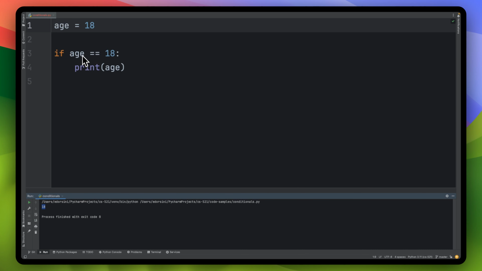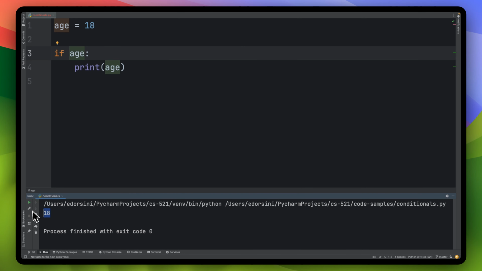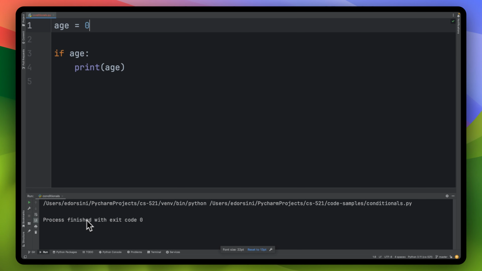One thing that we could do is check for age to see if it's truthy. Truthy meaning, is it greater than 0? Is it anything not 0 or empty or null or none? In that case, go ahead and print it. So something like this would be exactly the same. And that means that we can simplify our code and make it more readable and more concise by doing something like this. So if we had a 0 here, what would happen is we would have nothing because it would not be truthy. It would be falsy.